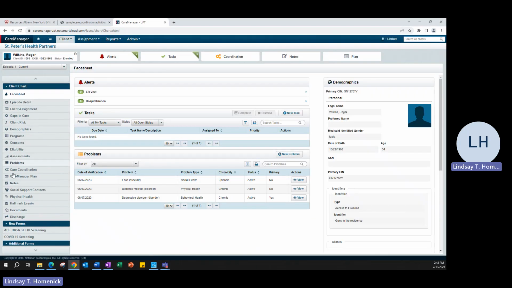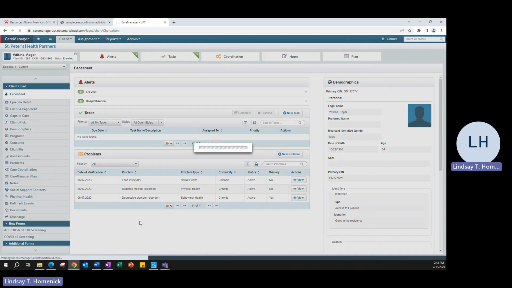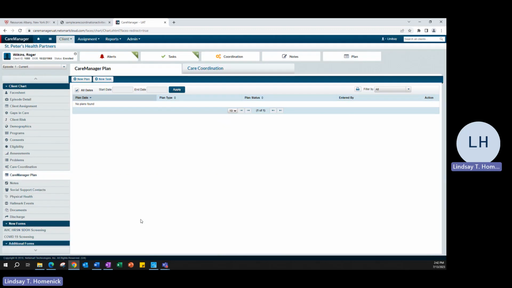And the first thing I'm going to do is go down to the CareManager Plan tab, which is where I will be entering the plan of care. Much like everything else, I'm going to click the plus new plan, and I'm going to have some options here. At this point, this is my initial plan of care, and the system knows that. So the only option is for me to select that this is my initial plan of care.